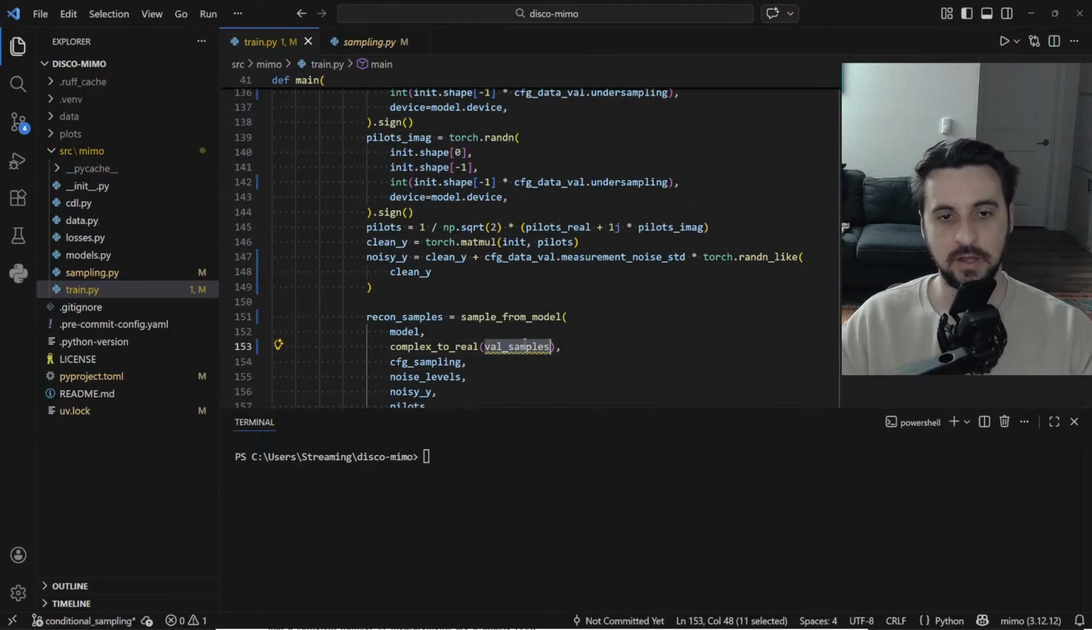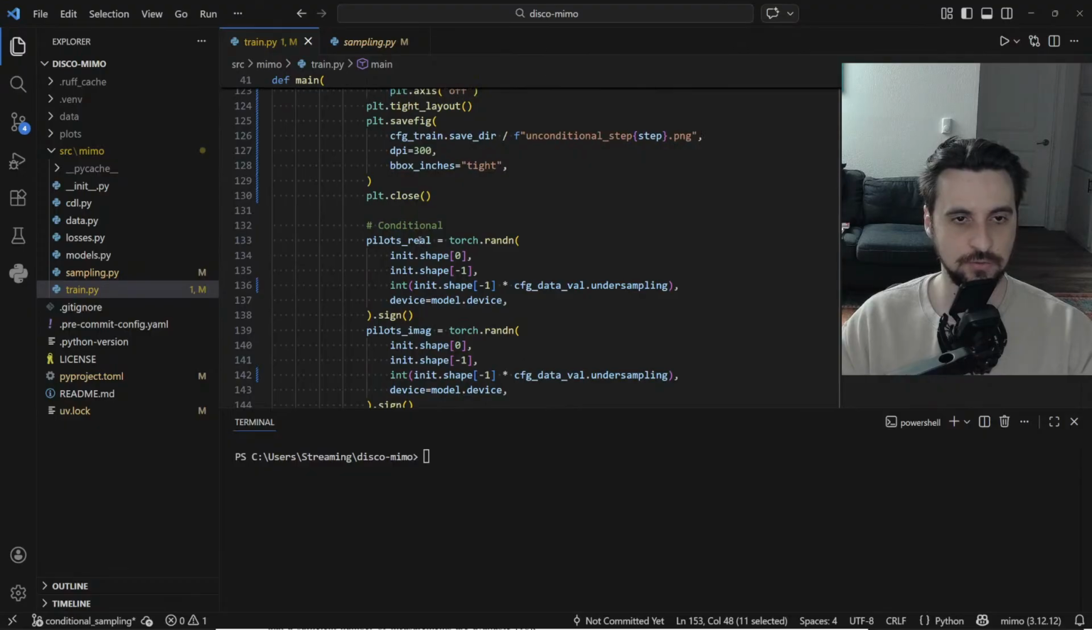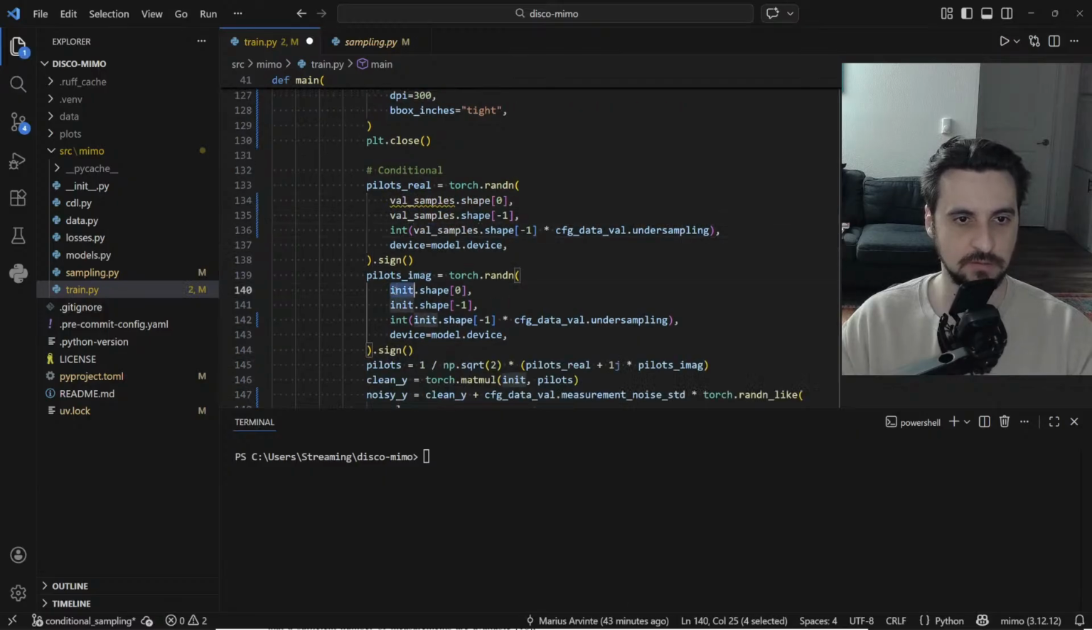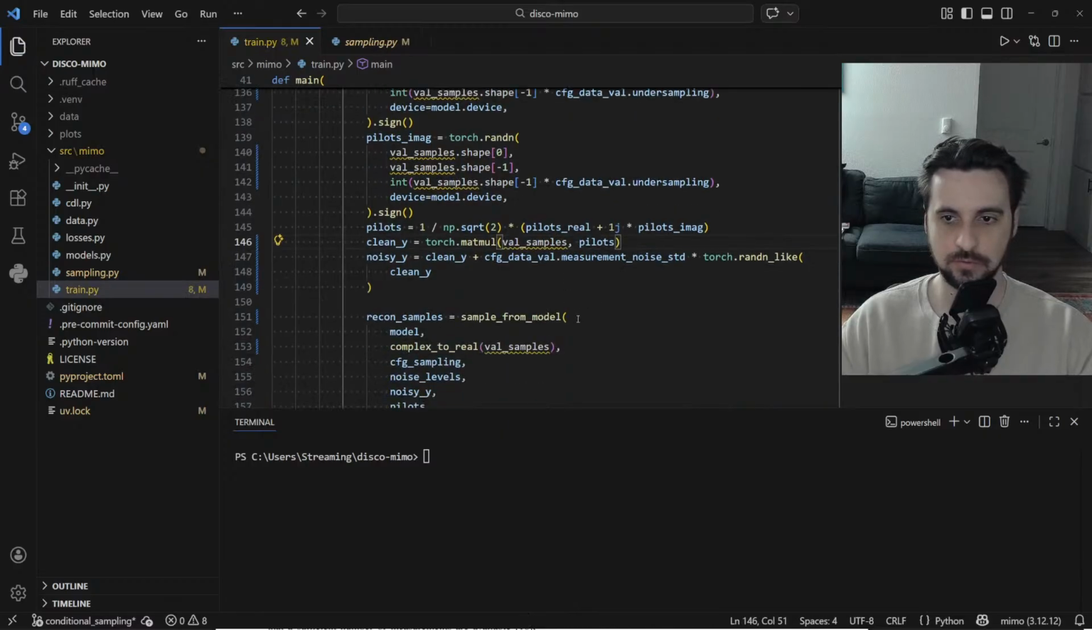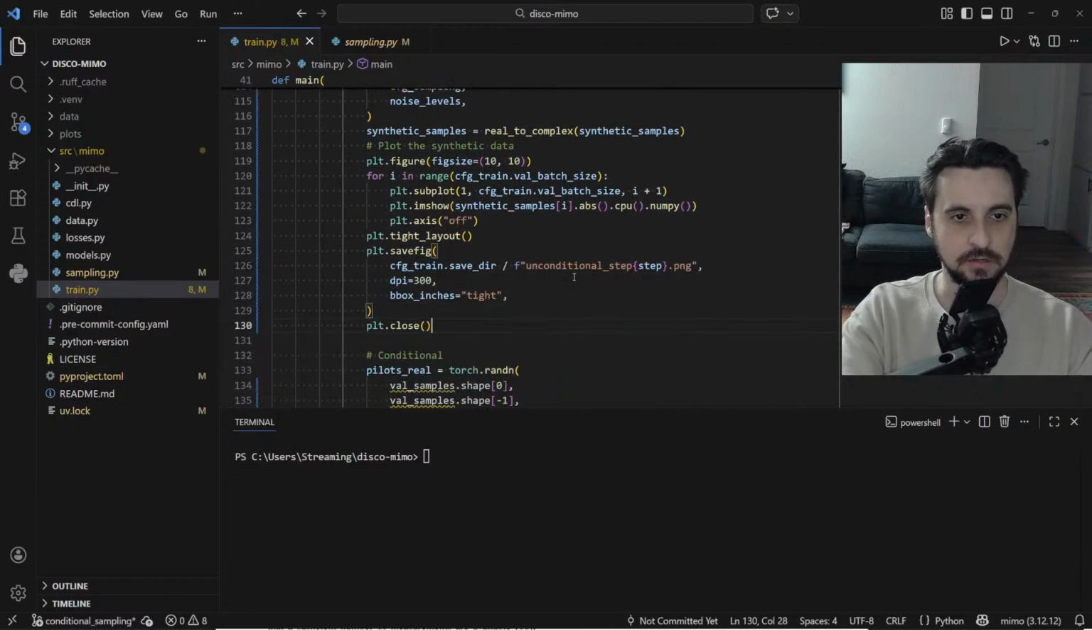Complex to real. This is where we need the actual val samples, and we need the measurements to be actually generated from them. So now we've got to replace the init back with val samples. Gotta be careful here. Okay, here we go. Now we finally need to get the val samples here, actually, right?